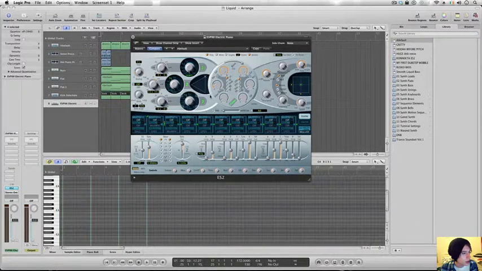Okay, oscillator 3. We're going to leave this as it is. We're going to change this to noise.